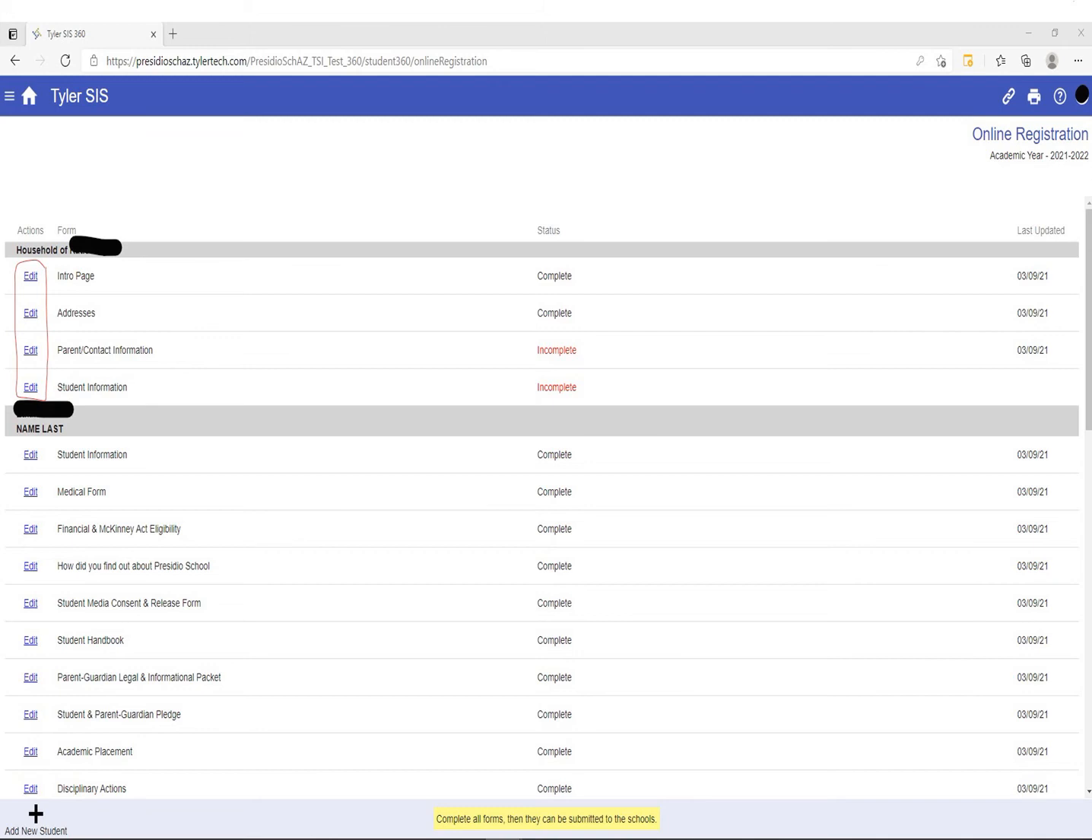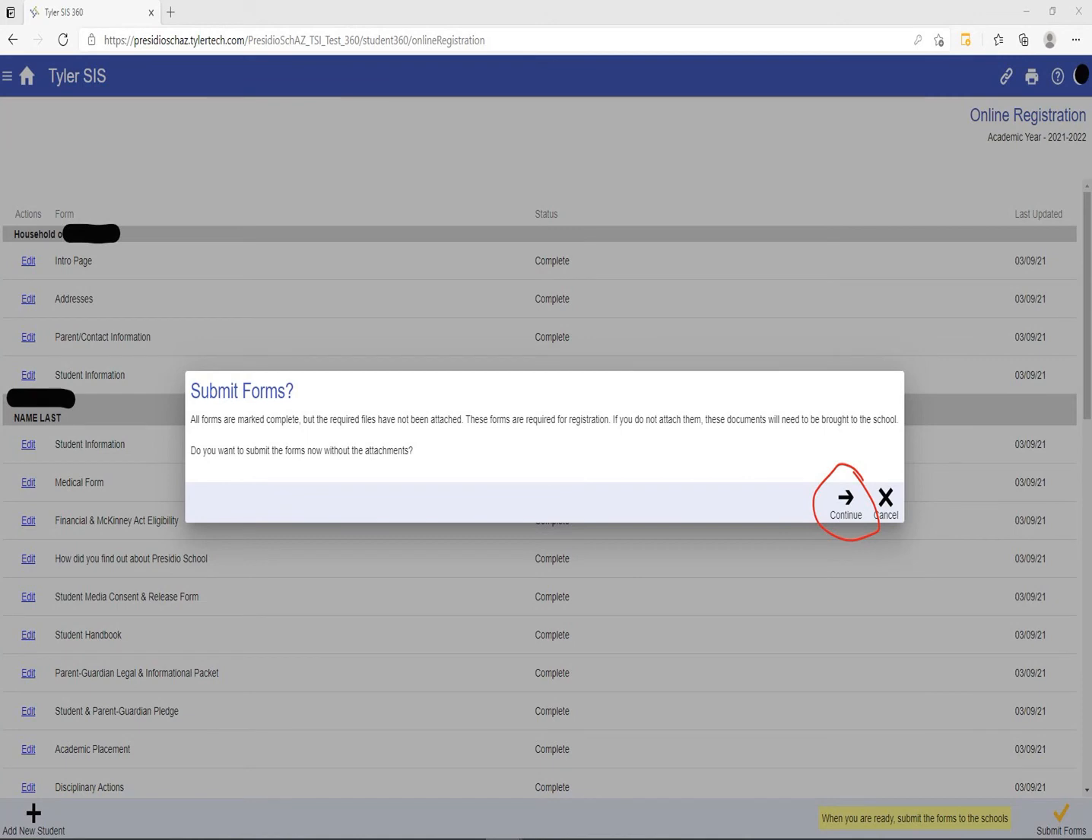Alrighty, now final steps, we're almost done. Once you've completed all the required documents, this box will pop up saying to submit your forms. Remember though, these forms are required. However, it is going to tell you that some of the forms have not been attached. This is not a big deal.